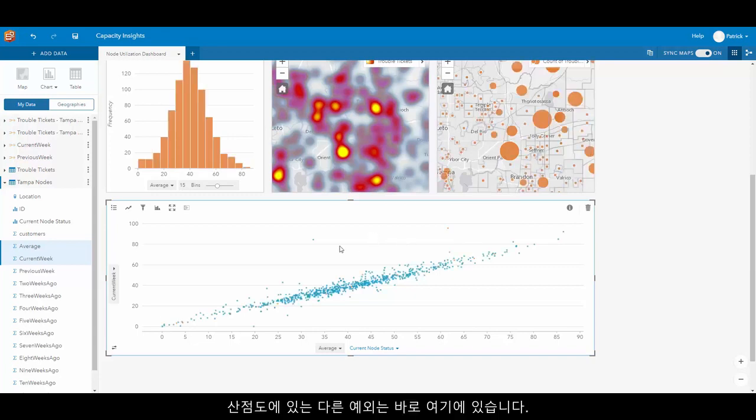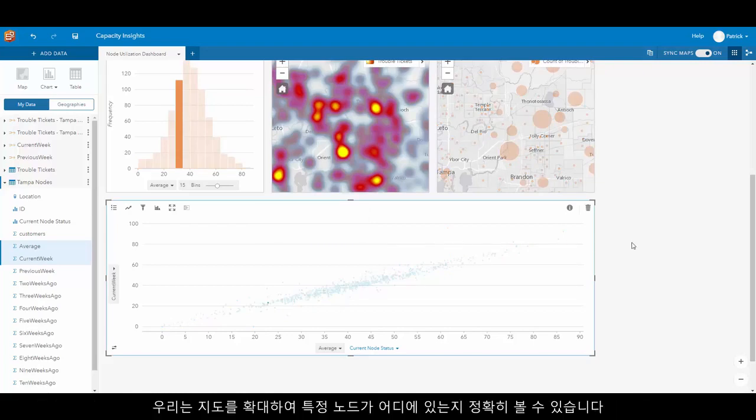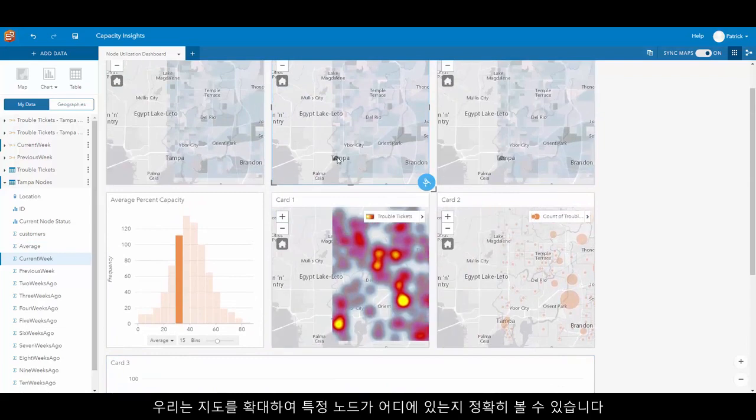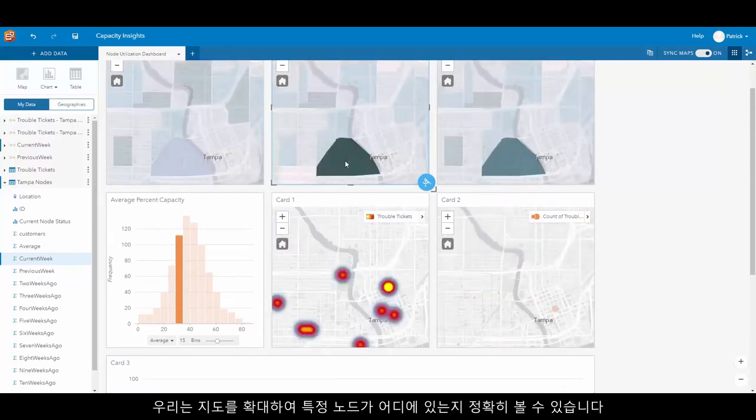The other anomaly on our scatter plot is this one right here. This current node status is no known issues, but the average bandwidth consumption was at 33%, and this week it's at 84%. Selecting that particular node, we can zoom in and take a look at exactly where that node is.